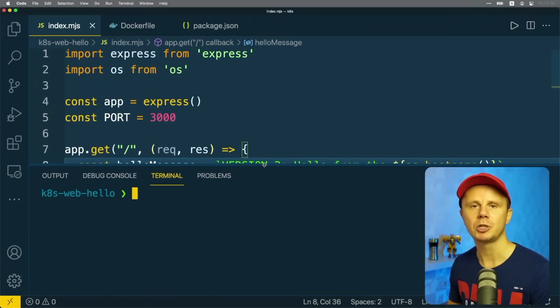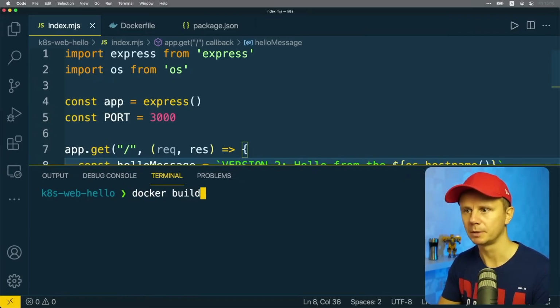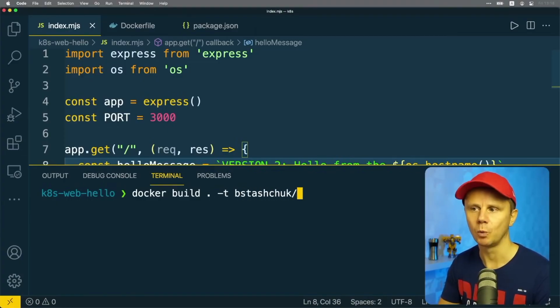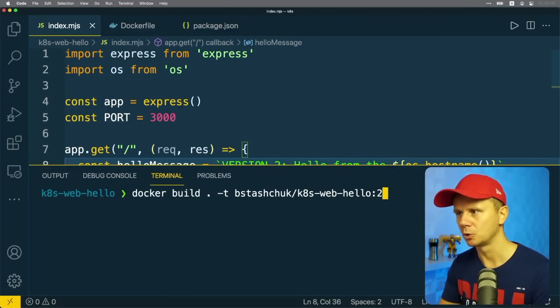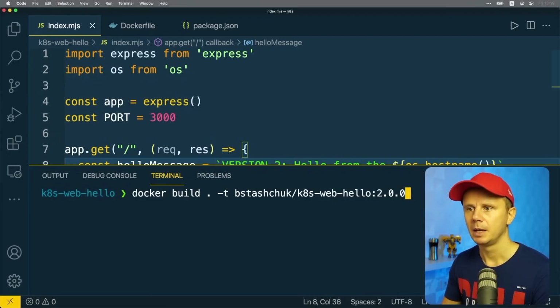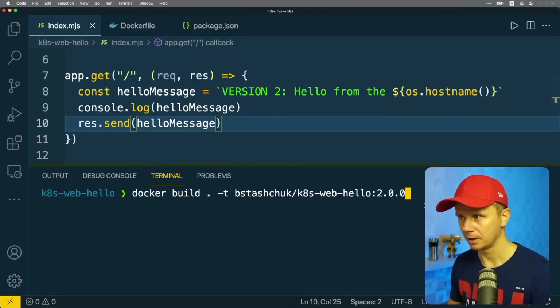Let's save changes in this file, open up the embedded terminal, and build the image and assign another tag to it. Now the image has only a single tag, it is latest. So let's build a new image: docker build . -t bistashuk, prepend your name if you want to push this version of the image to your Docker Hub account. So bistashuk, and here will be the name of the image k8s-web-hello, and after the colon I'll add the tag, for instance 2.0.0, like that. Let's build such an image. Recap that I modified the index.mjs file and I updated this string. So it should build a new image. Let's go ahead and build it.